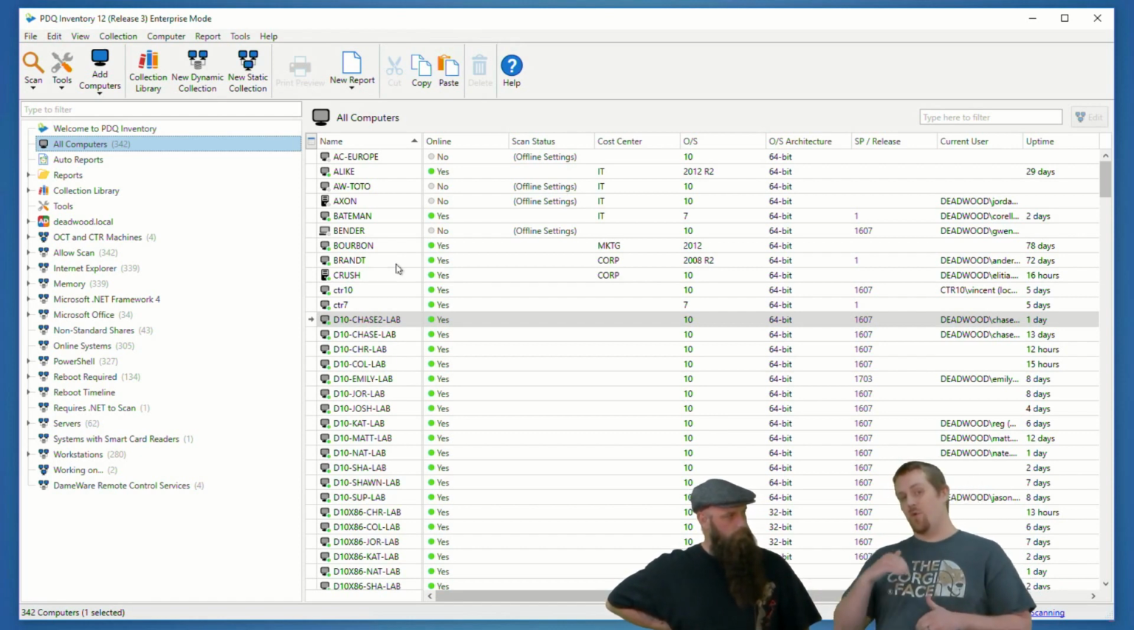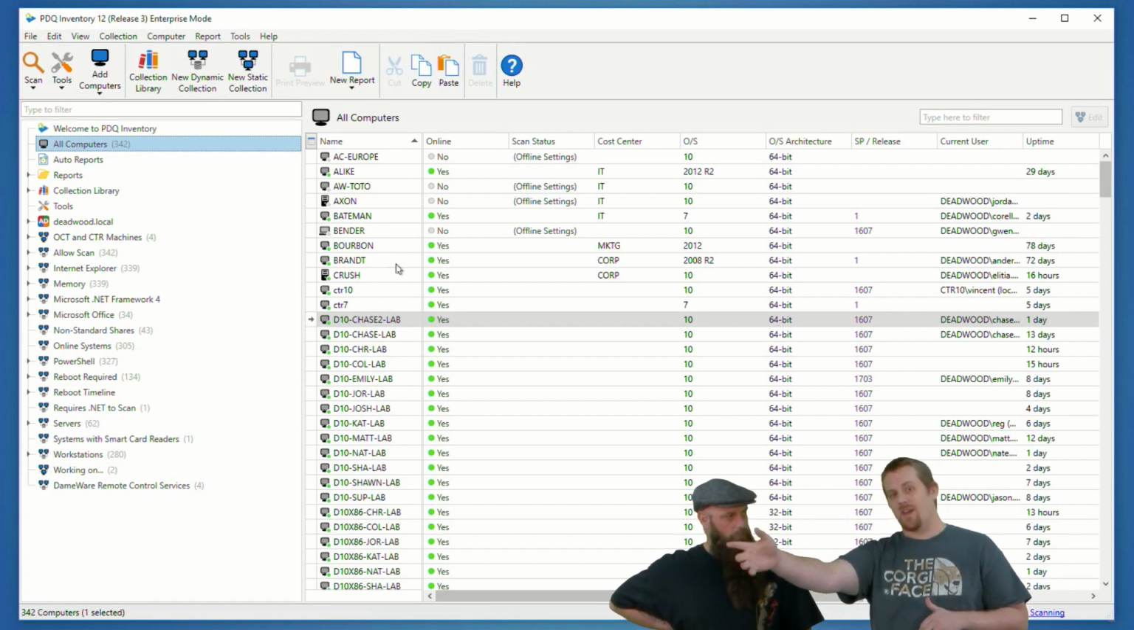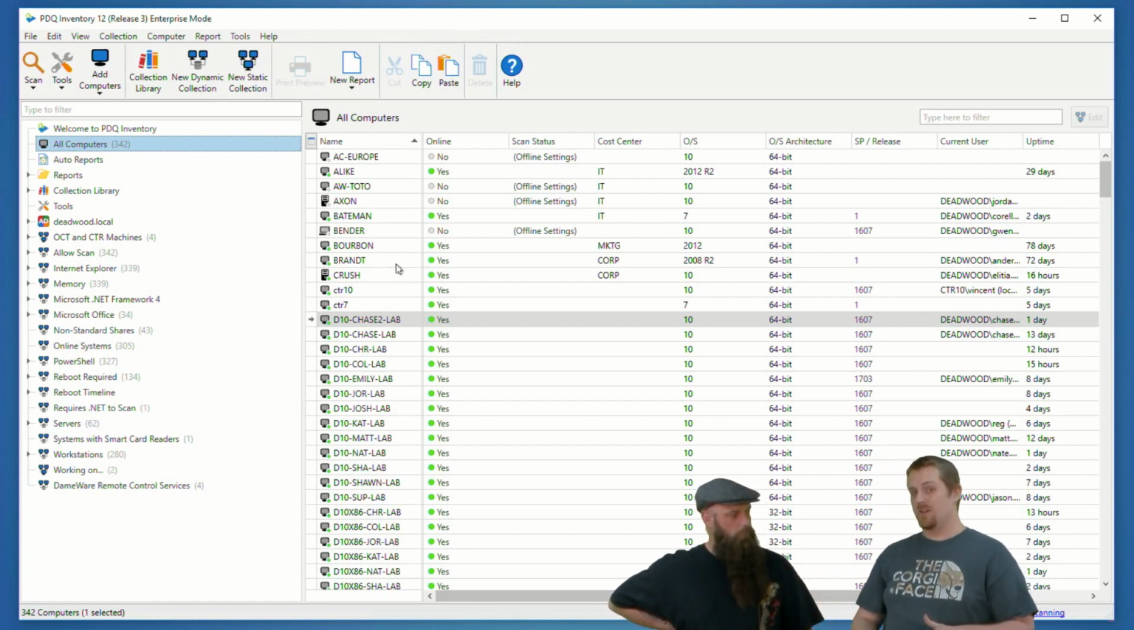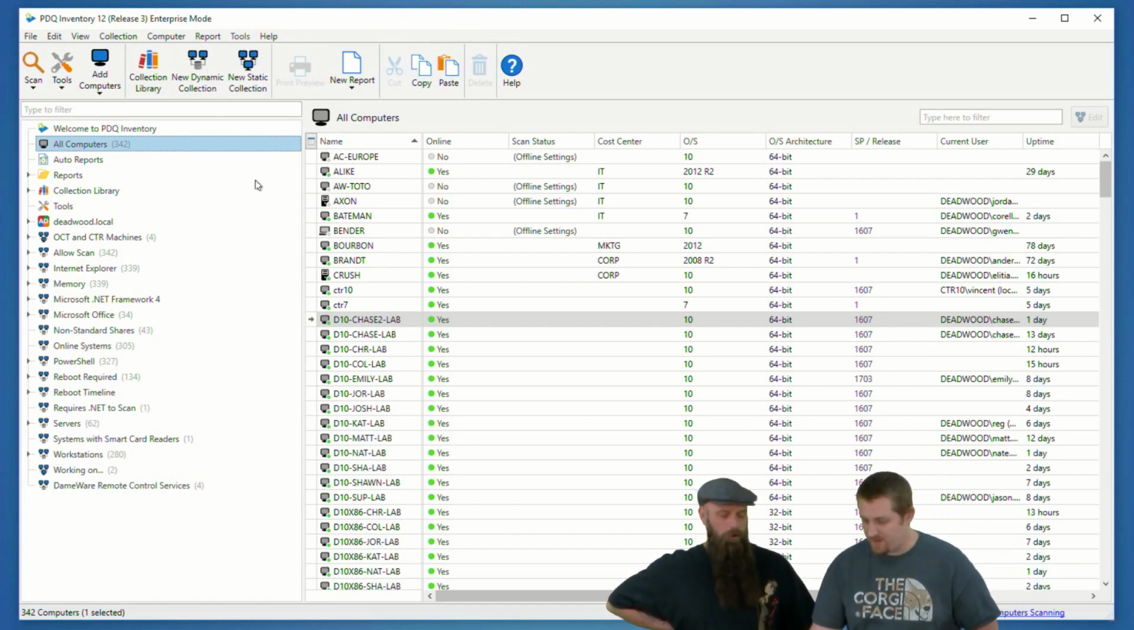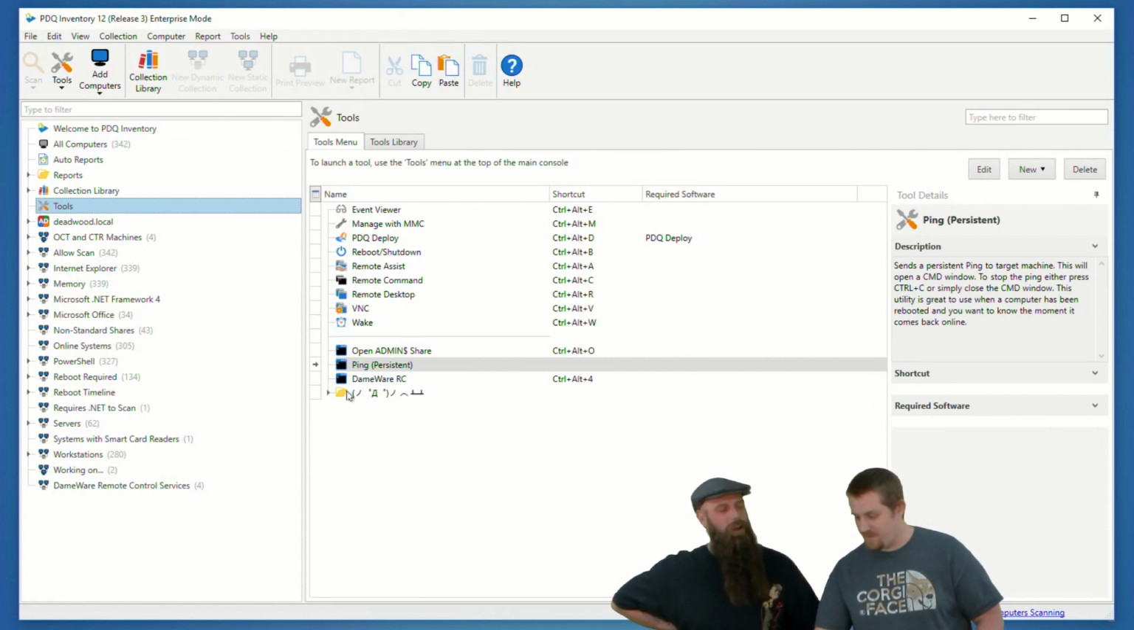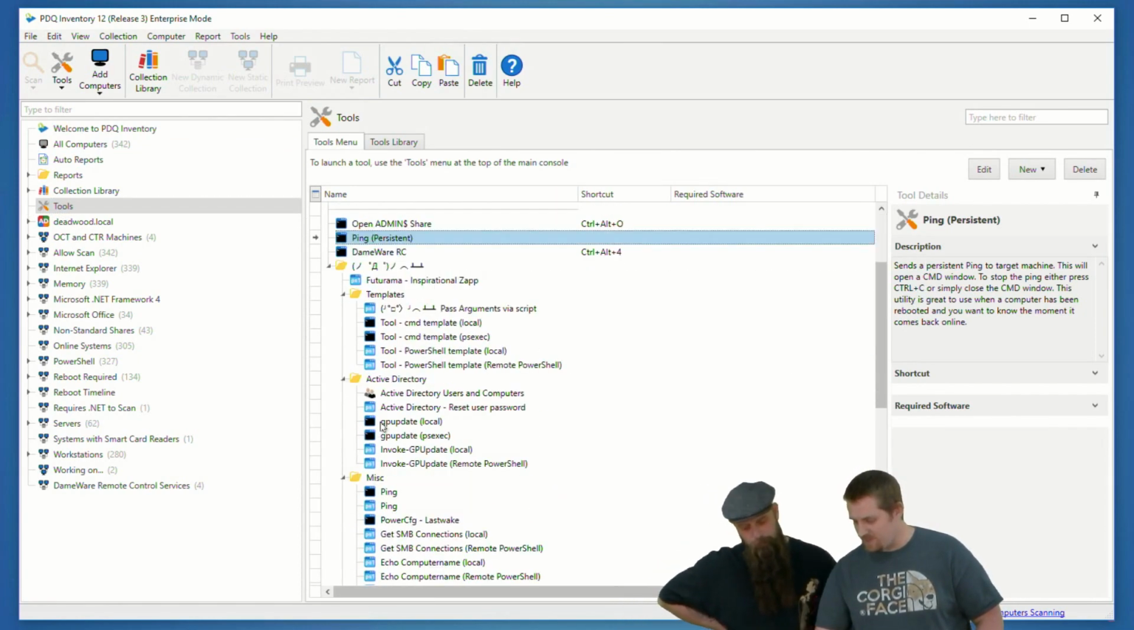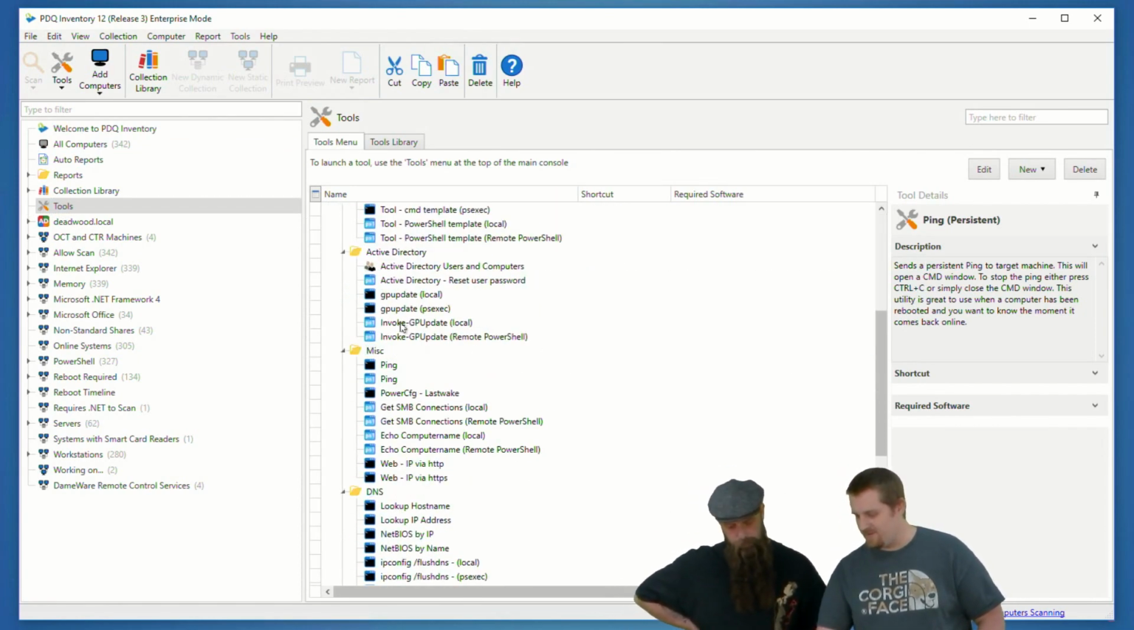If you want it to run on a remote machine, you have to have some other mechanism with which to connect to it remotely. Remote PowerShell, wink wink, PsExec from PsTools. Those are good options. Or a custom tool. Or, I'm sorry, or a remote command. Speaking of tools, lots of them.